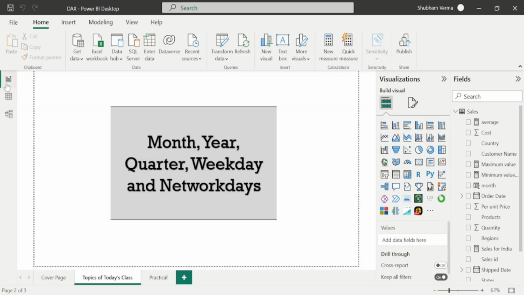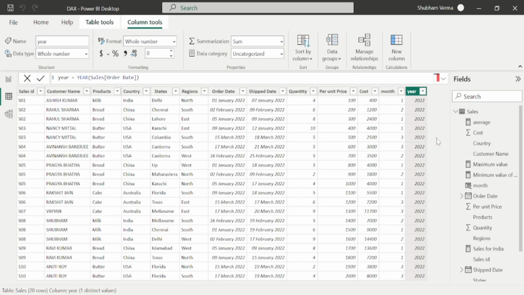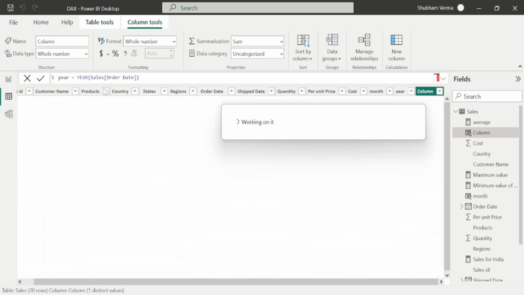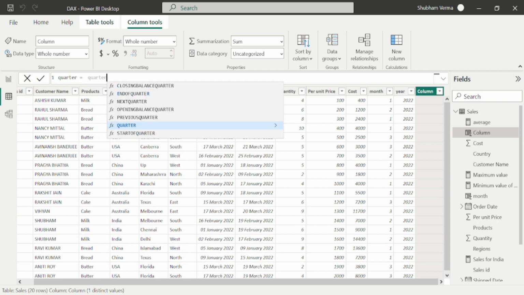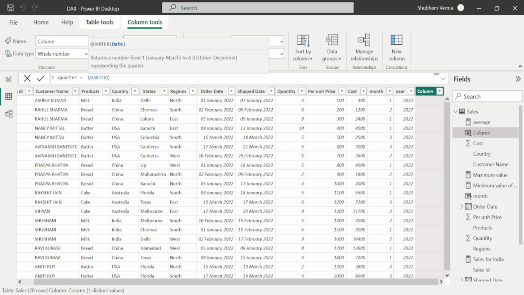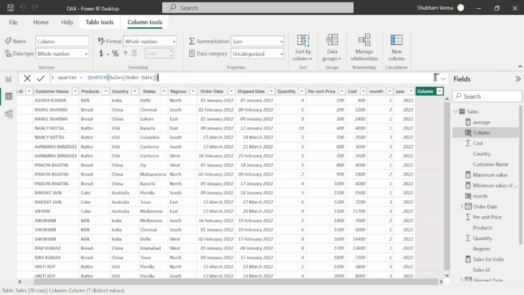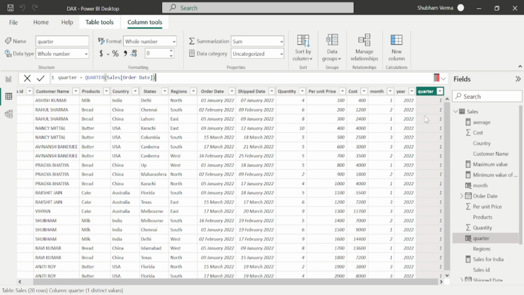So we have one more topic in our class, which is quarter. And this time I will fetch the quarter from this order date. So simply you need to click on this new column and I will rename this as quarter. And now I will write my DAX formula, which is quarter. And again I will select order date from here. So we can see, guys, our quarter column has been added here.